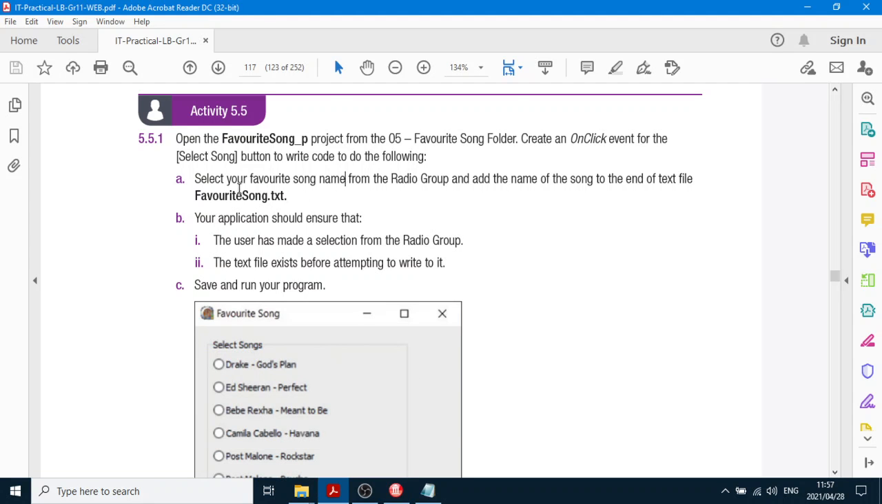Right, so what's going to happen here is in the on-click event for select song, we're going to select your favorite song name from the radio group. Okay, add the name to the end of the text file, favorite song.txt.